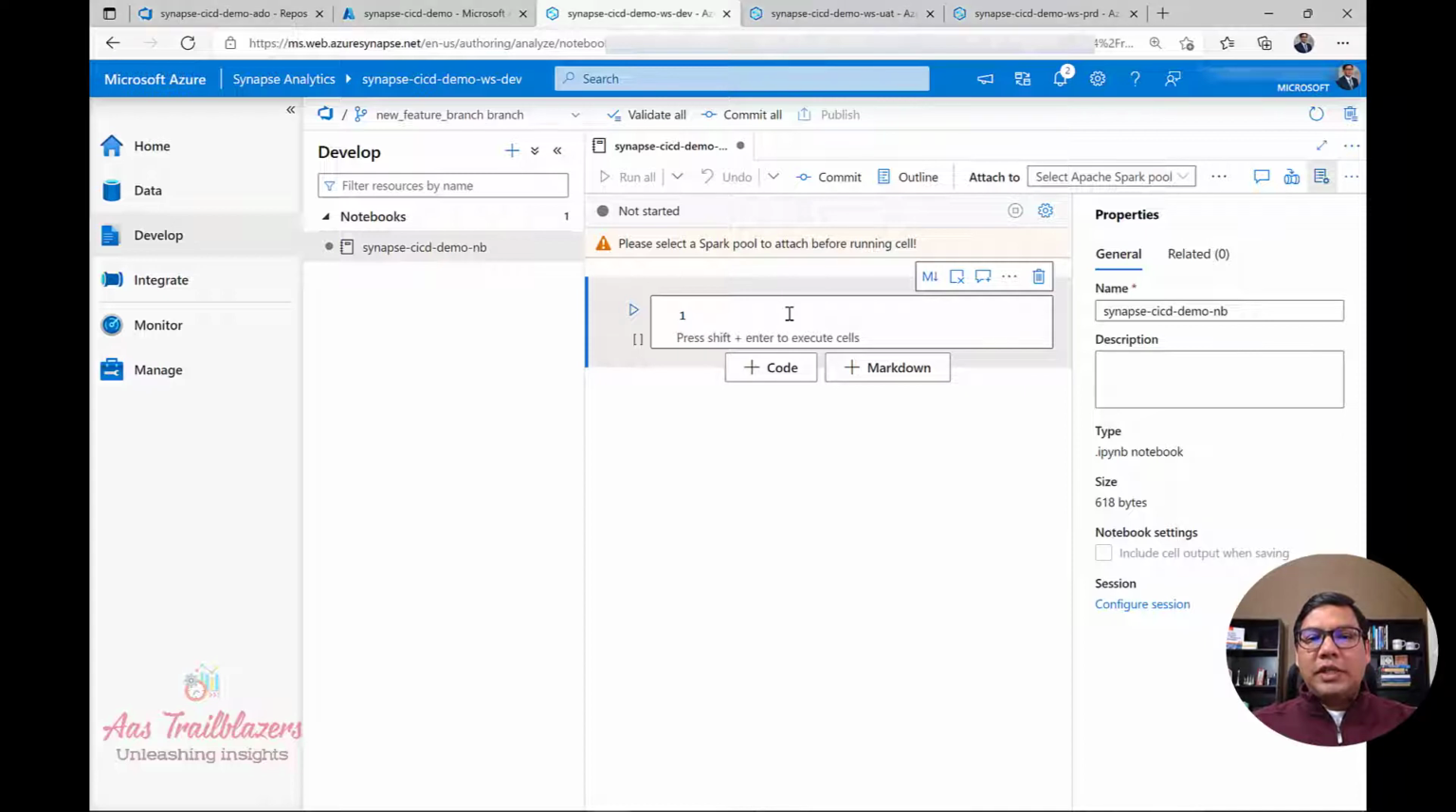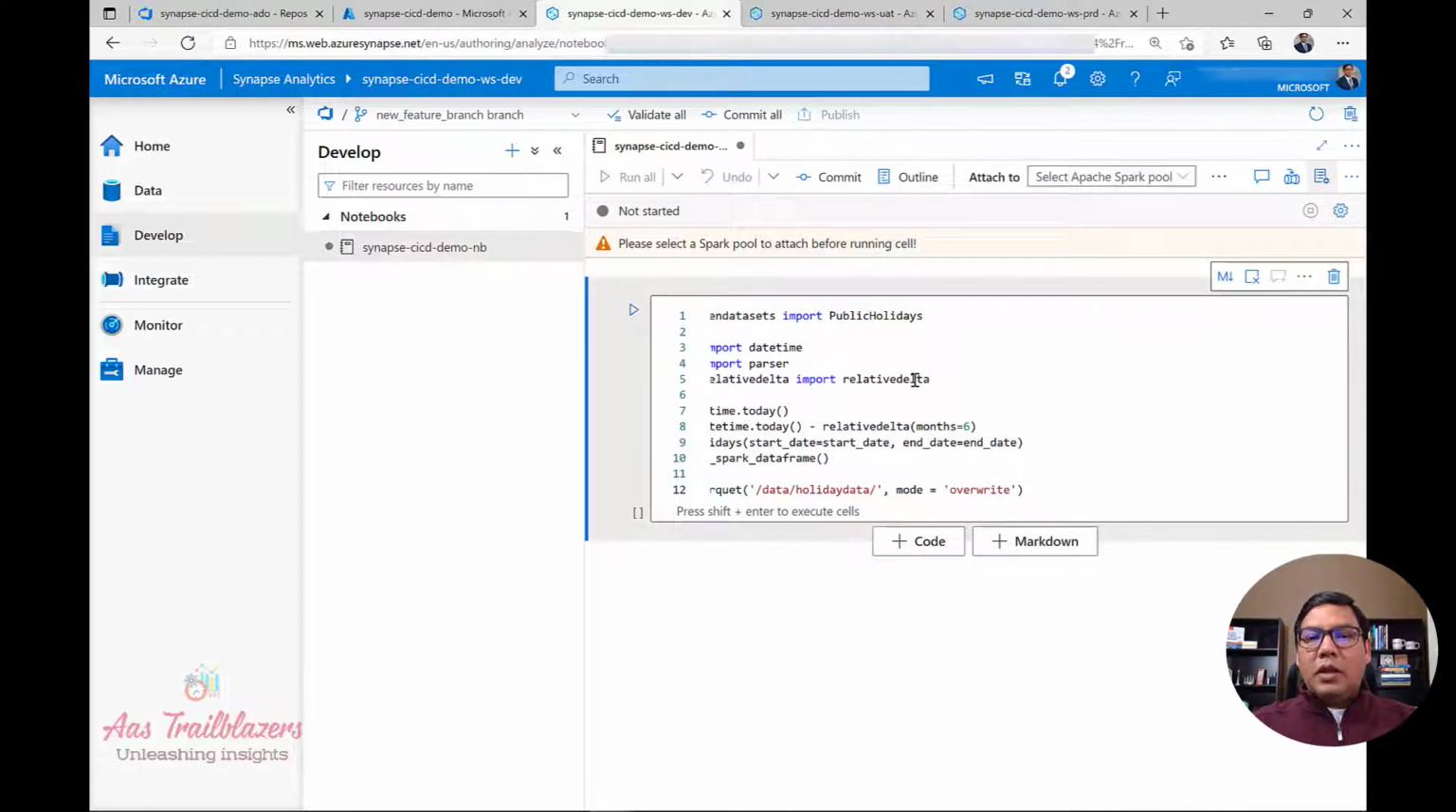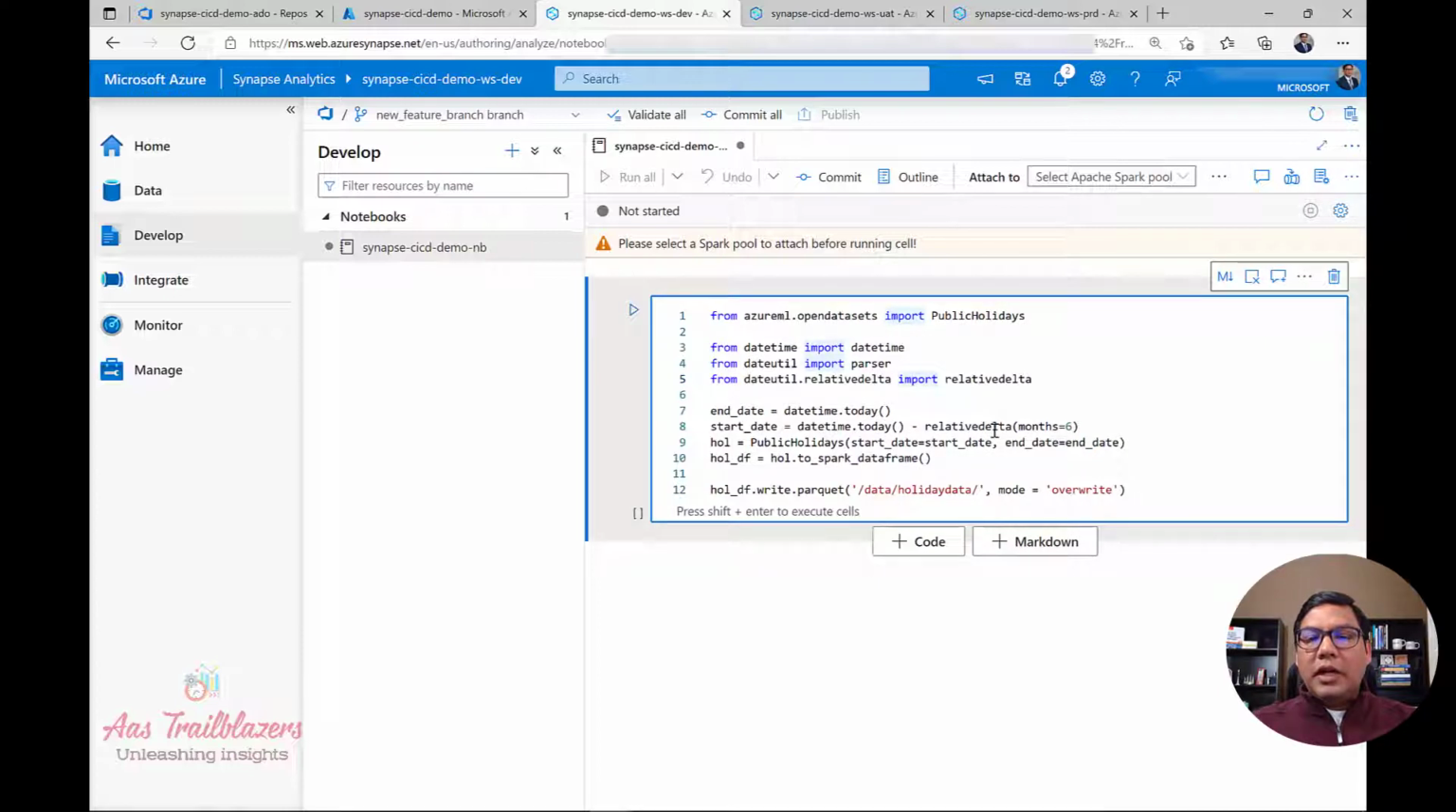For simplicity's sake, I'm going to read the data from a public open data set and write it into the default storage location that we have, right? This is a very simple command, but you can write as complex a command as you want into your notebook. The process is going to be the same, right?